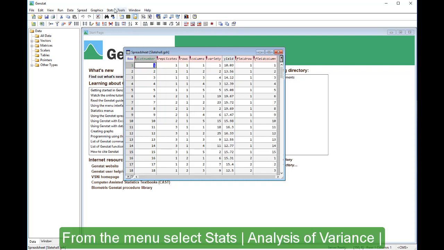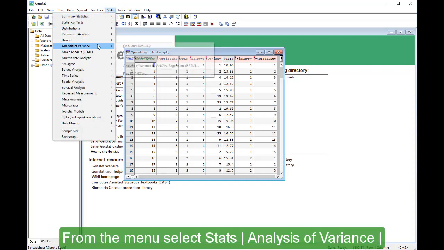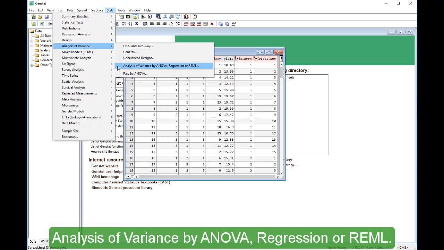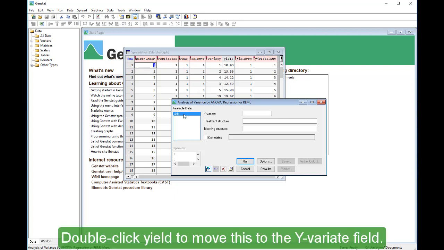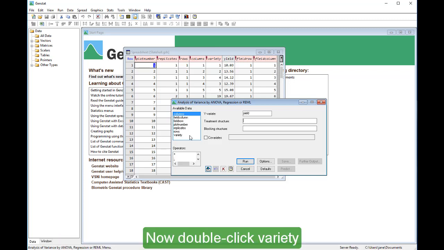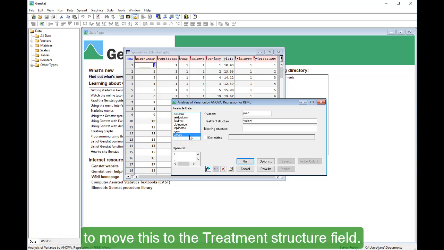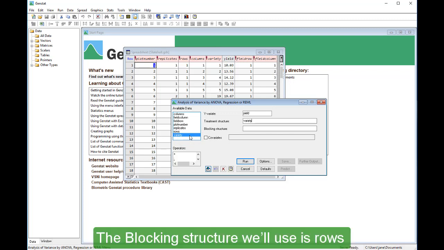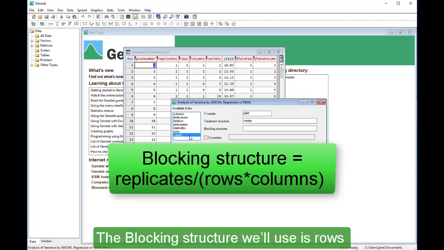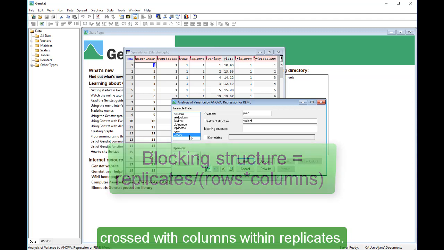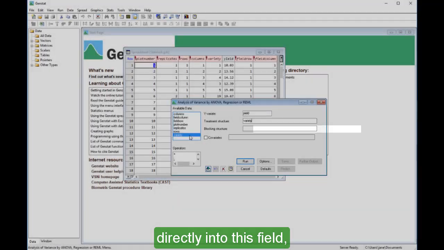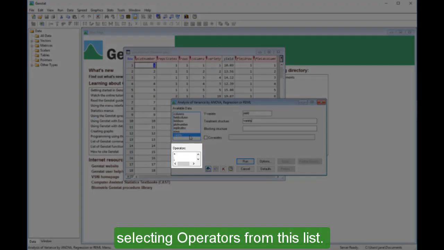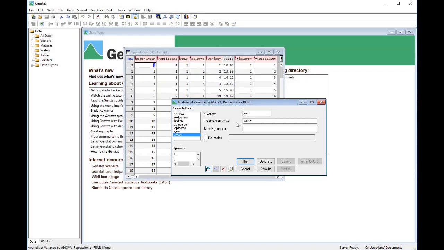From the menu, select Stats, Analysis of Variance, Analysis of Variance by ANOVA, Regression or REML. Double-click Yield to move this to the Y-variate field. Now double-click Variety to move this to the Treatment Structure field. The blocking structure we'll use is rows crossed with columns within replicates. You can type the formula for the blocking structure directly into this field or use point and click to enter it, selecting operators from this list.